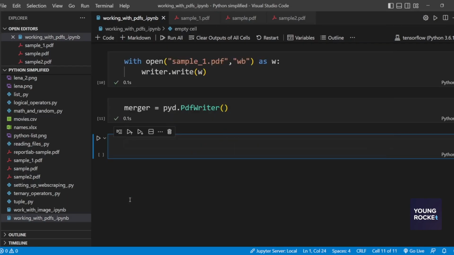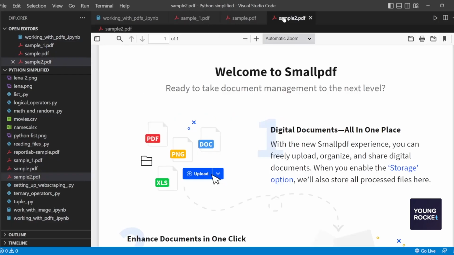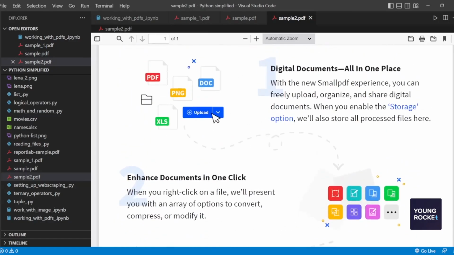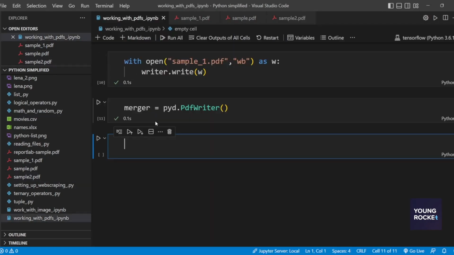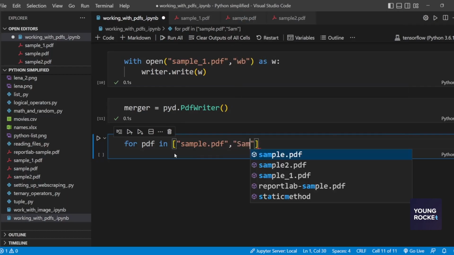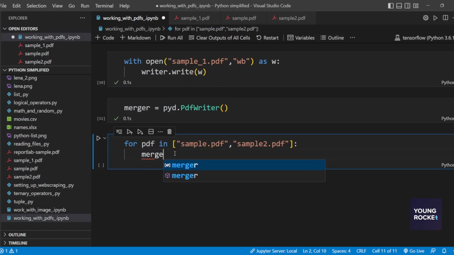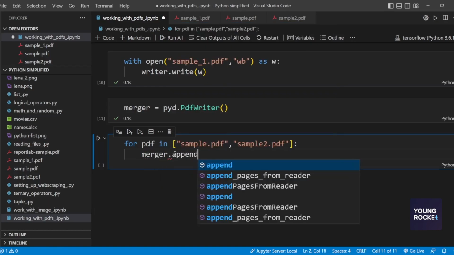Now that the PDF writer has been called, let's decide which files we should merge. I'll be merging sample.pdf and sample2.pdf. This contains some photos also. So I'll use a for loop, for pdf in, and I'll pass the names which should be merged: sample.pdf, then sample2.pdf, and then I'll append these files into this merger.